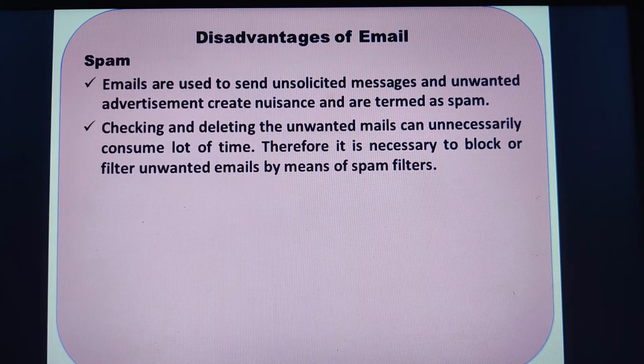Those which consist of any unwanted content, we refer to as spam. Like, for example, Adidas is giving you 50% flat off and all. Such falsified messages you will be receiving, but actually when you visit the website there will be no such offers at all. Such emails which are falsified, that is unsolicited messages, we refer to as spam.